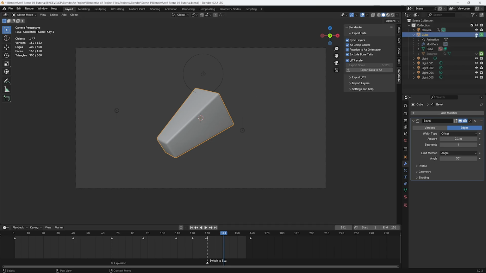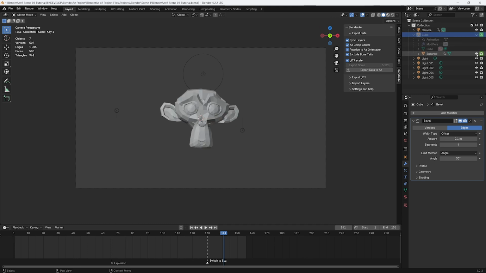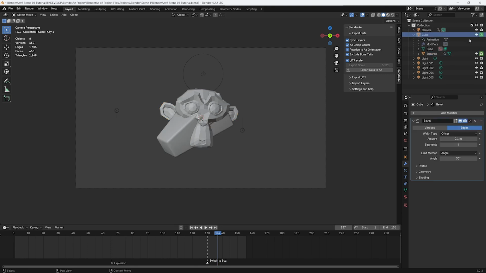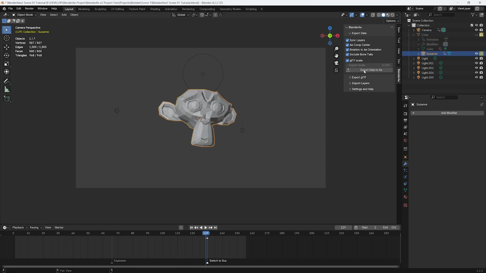So for this example, I'll just turn this cube off and turn Suzanne on. Now you'll notice Suzanne is actually parented to the cube in this case. And in After Effects, that will change the location slightly. So let's export this file.